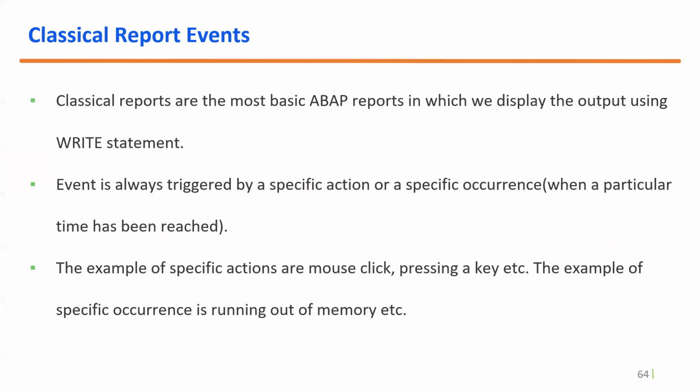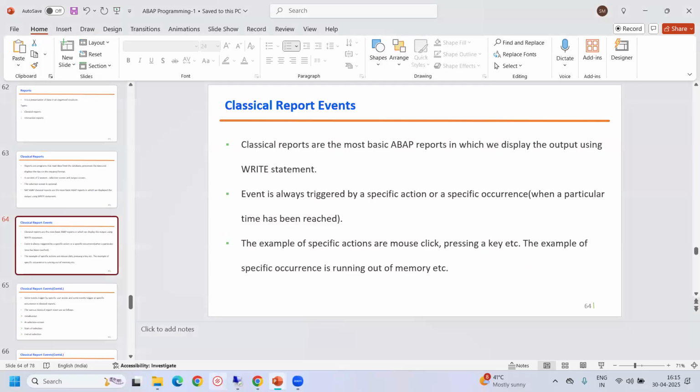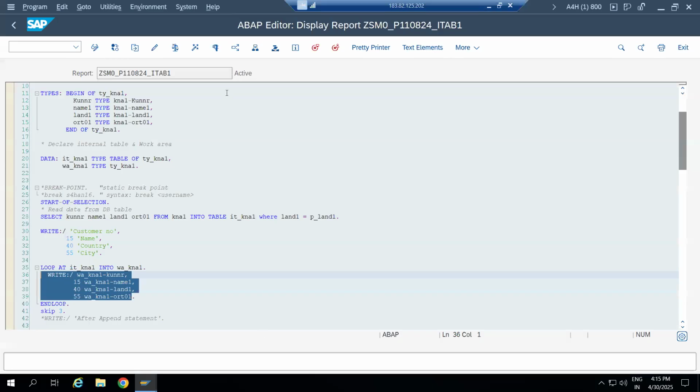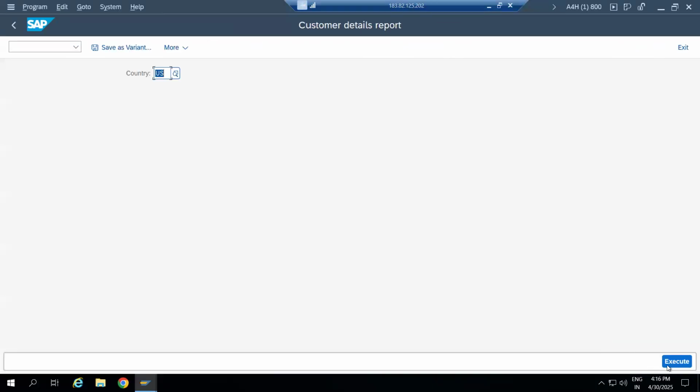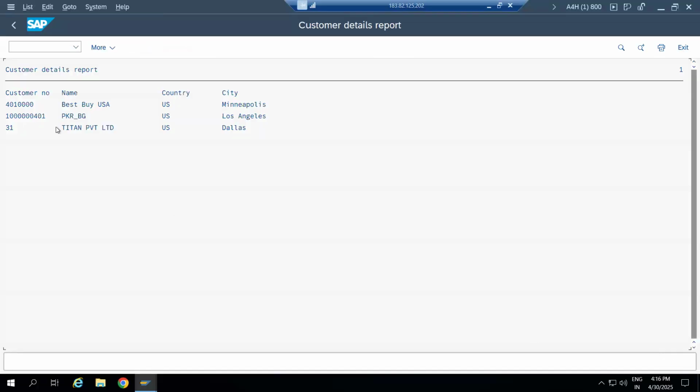In a classical report, we will have the output in only one screen. We display the output data in a single screen. Single screen means, whenever I click on execute, only one screen is displayed for the output. If I double click on anything, it does not navigate to any other screen.